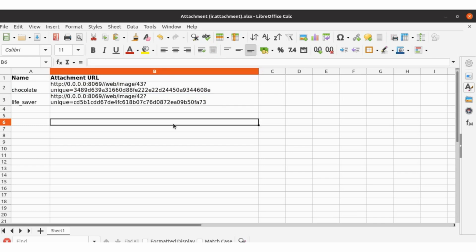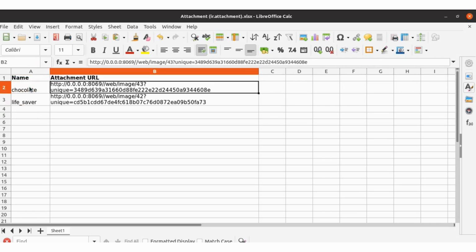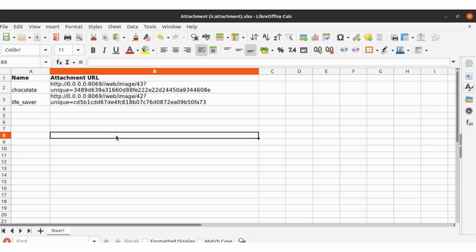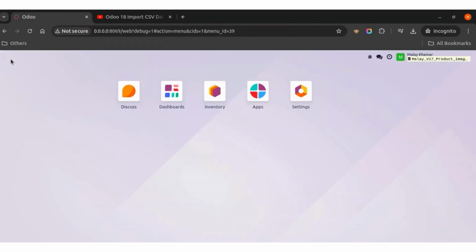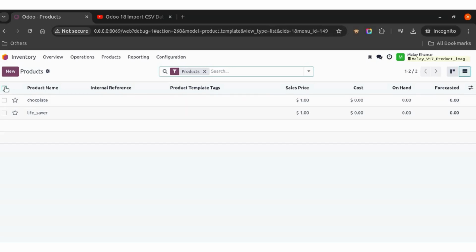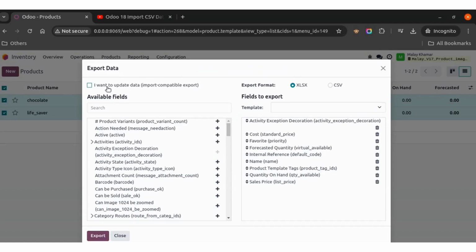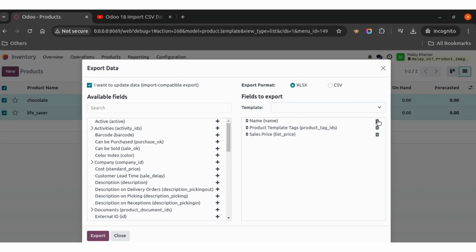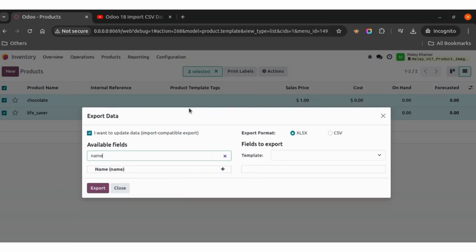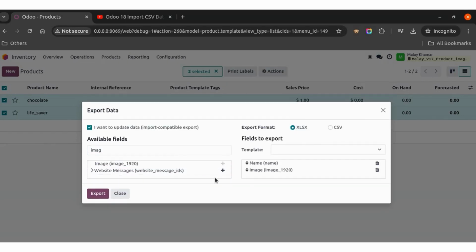Now we need to export our product from our product model, and compare it with the attachment URL, for which we can use a VLOOKUP. So let's export our product first. I'm going to inventory, product, and on the list view I'm selecting our two products and exporting them. Now we are importing it back with images, so we check this: I want to upload data. Over here we just need a name and an image field. Now let's export it with the import-compatible export.